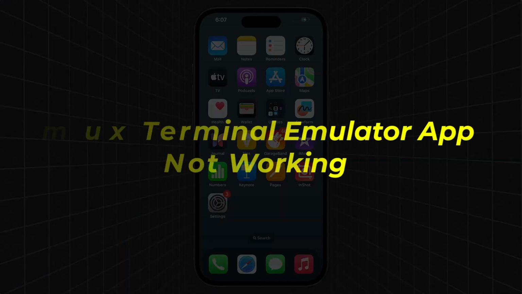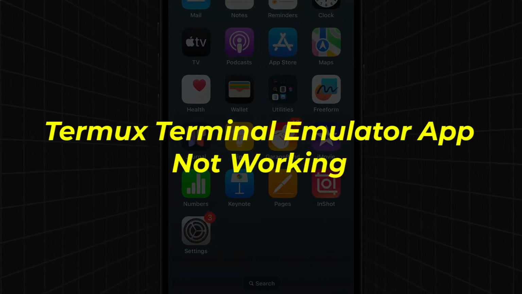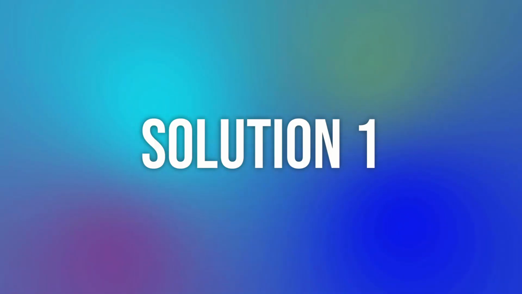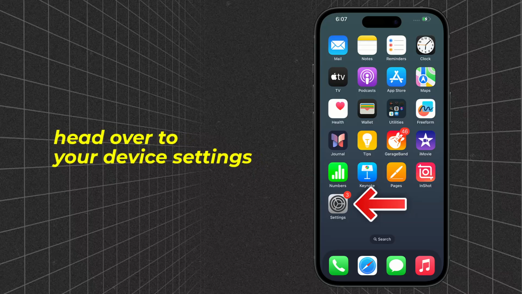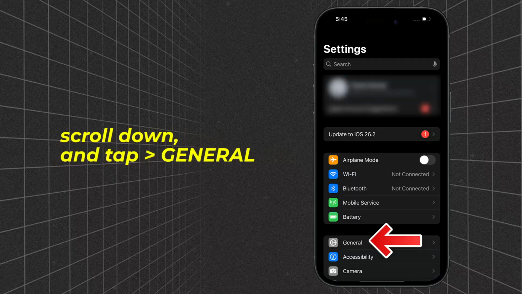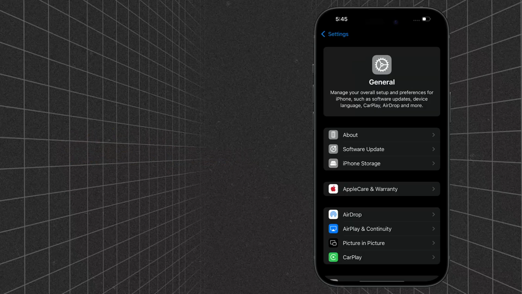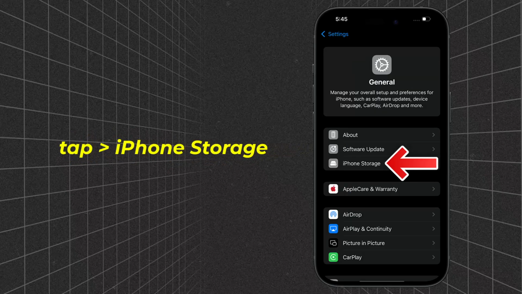In this video, I'm going to show you how to fix Termux Terminal Emulator app not working. First, to resolve this issue, we will head over to our device settings. From here, scroll down and tap on General. Once you're in the General Settings tab, look for iPhone Storage option and tap on it.